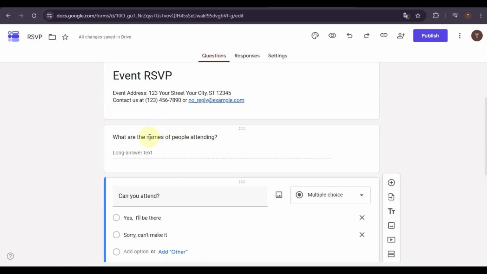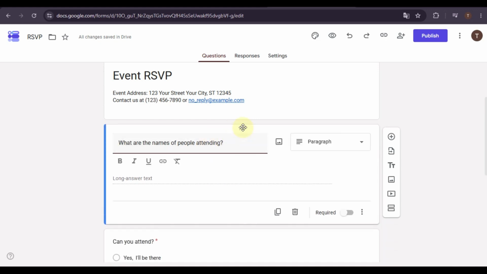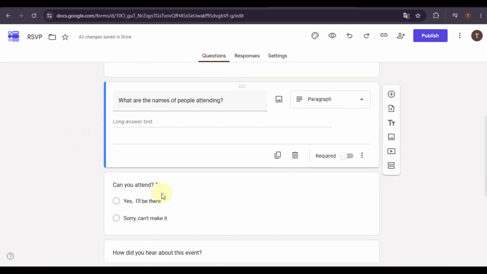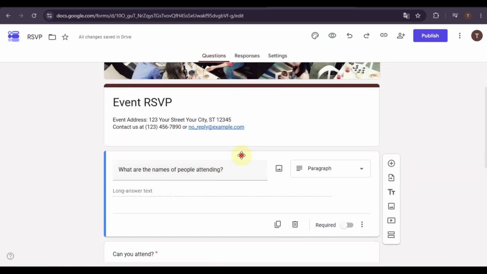Now, here's the important part. When you move your mouse over any question, a small control area appears on the left side of the question box. You'll notice a 6-dot icon. This is the drag handle. It might look small, but it's the key to reorganizing your entire form.